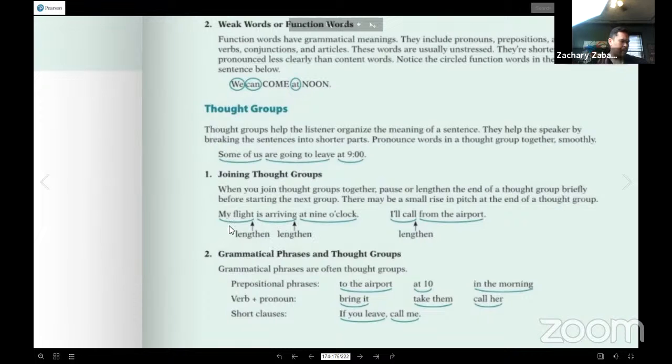Okay, let's see if we can break this down. Let me see if there's a small rise in pitch. Let's see if we can hear it. My flight is arriving at 9 o'clock. My flight is arriving. Let me see. There may be a small rise in pitch at the end of a thought group. So at the end, my flight is arriving at 9 o'clock.